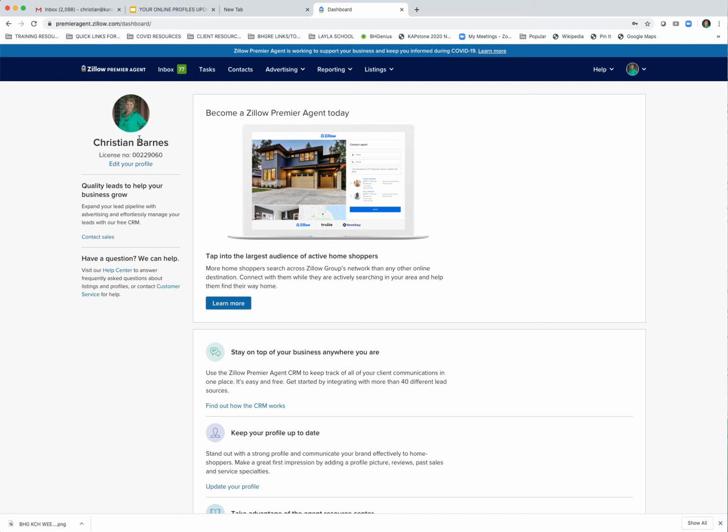These are all services that are provided to every real estate professional. Allows you to have a profile that's updated. There's some bells and whistles that the Premier Agents that pay get, but for the most part, you can really do everything without paying for anything on Zillow. So that's what we're going to go through today.